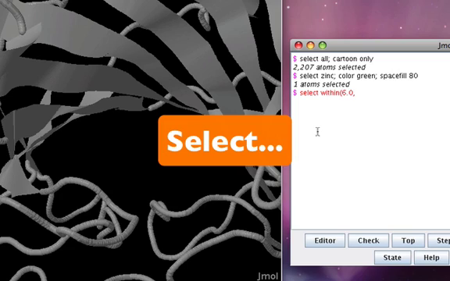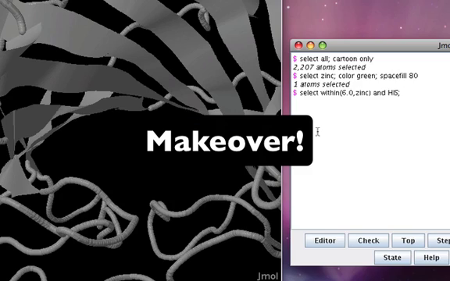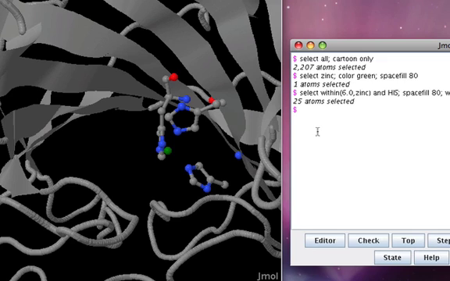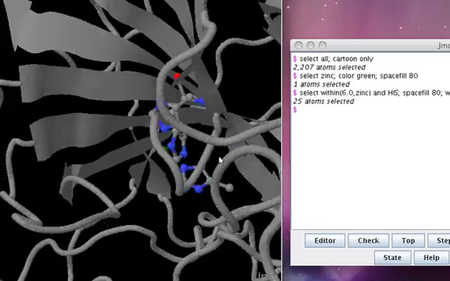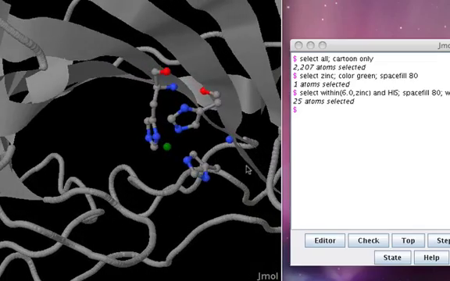I can select atoms within 6 angstroms of zinc, but I also want those to be part of histidine, so I can also say and his, and we should only see atoms from histidines appear. For visual confirmation, let's spacefill those and see what happens. Aha, and we can see that 3 histidine residues have appeared around the zinc atom. If we want to know the residue numbers, we can simply mouse over each of the side chains to determine it's 94, 119, and 96.